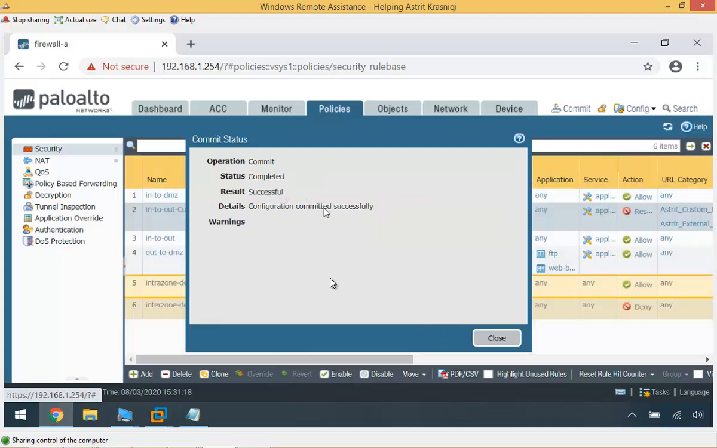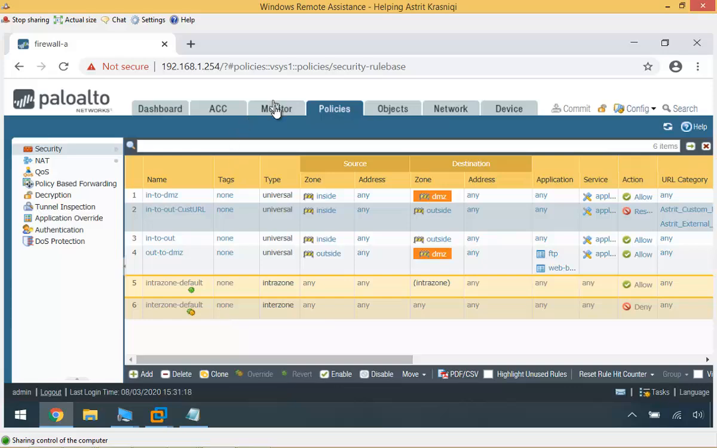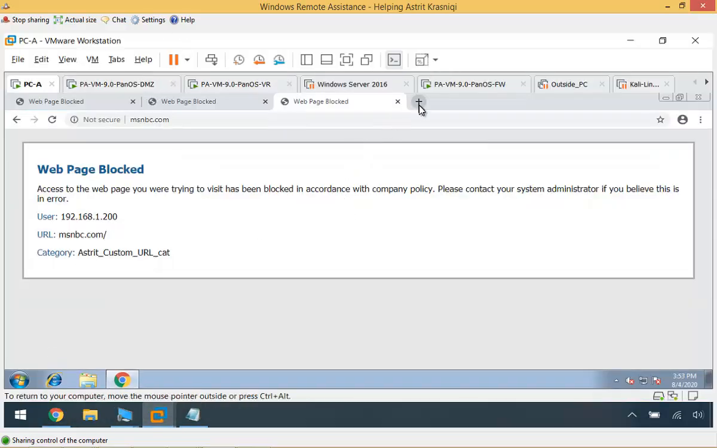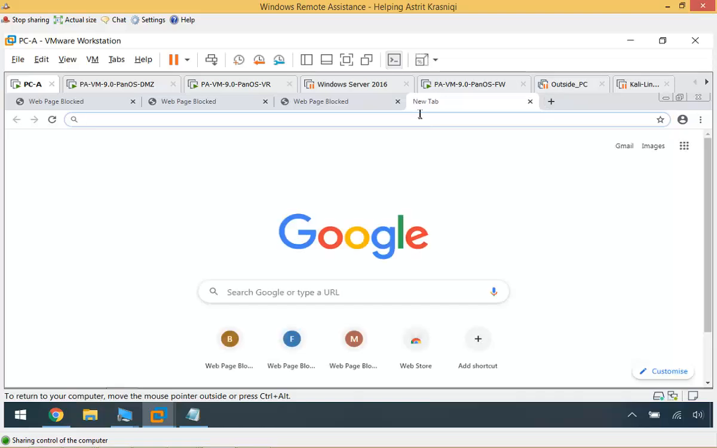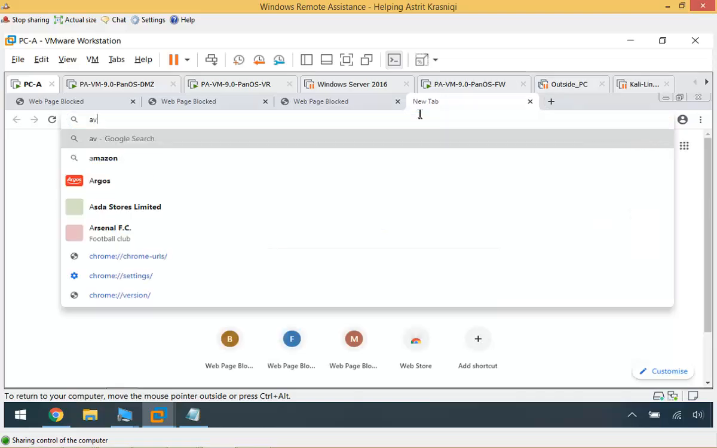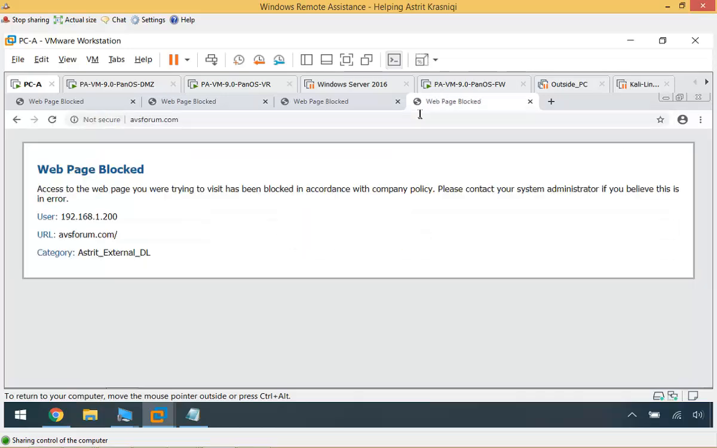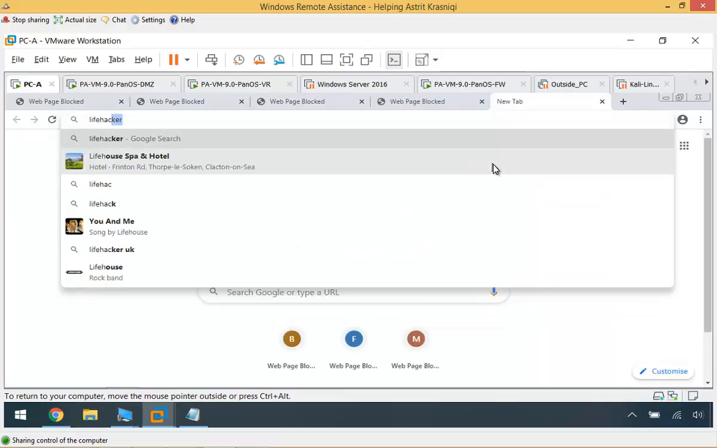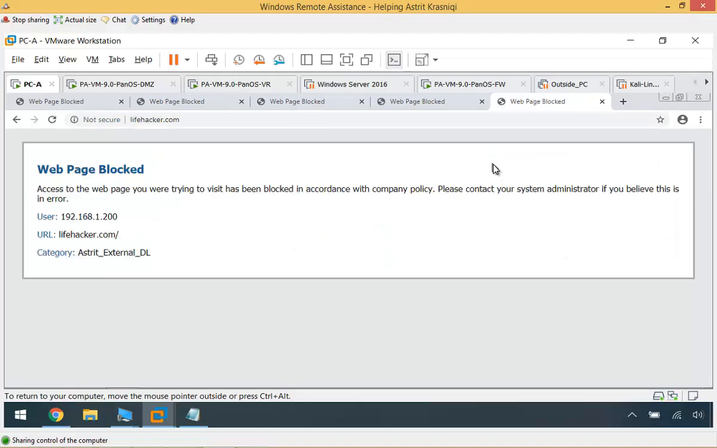Okay, now the commit has completed successfully. We can go and test it, and anything will appear under monitor, logs, and URL filtering. So if I go to my client inside machine, and open a new page, and type avsforum.com, you can see this is blocked now, but it's from the external DL. The ones before that were from the custom URL, and this is from the external DL. And we can do other ones. So for example, lifehacker.com, this is blocked as well.